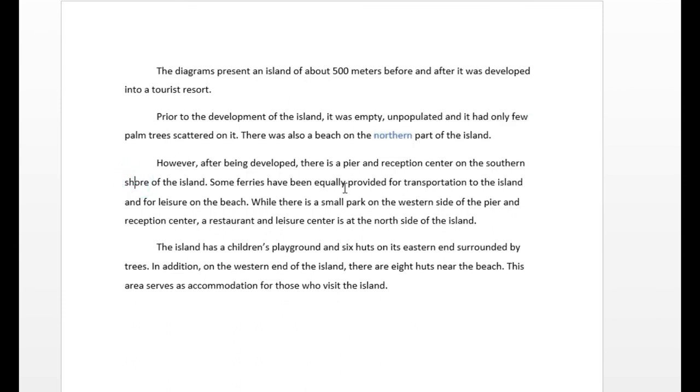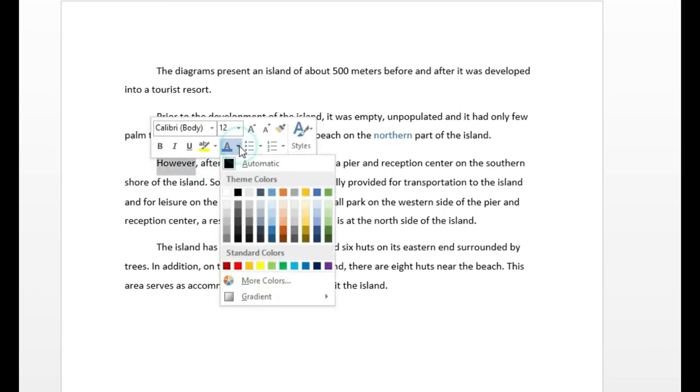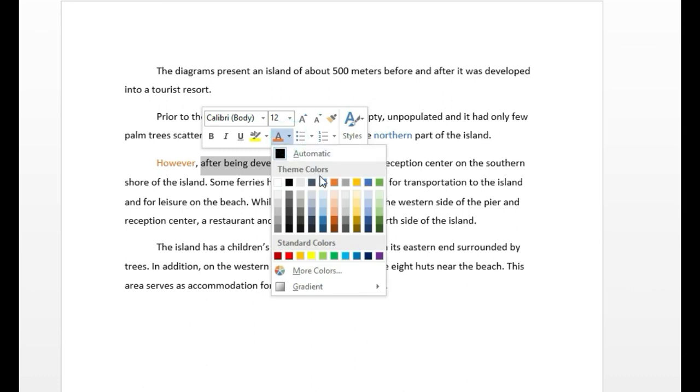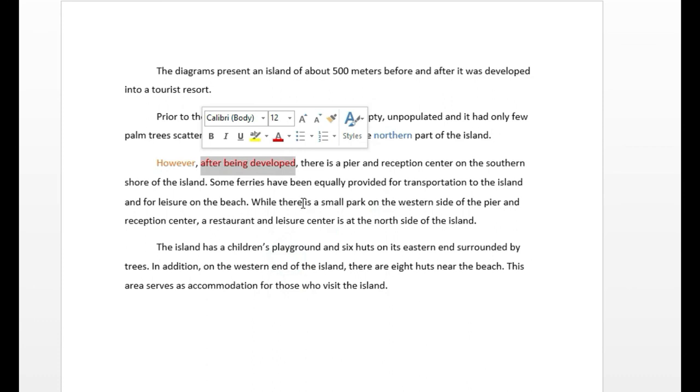However, after being developed, that's where we're making the comparison now, and you can see how this transition word has been used appropriately. Another thing you should note is the use of commas to enclose this: there is a pier and reception center on the southern shore. Look at the word shore, another accurate vocabulary. It paints a mental picture, and it is quite descriptive.